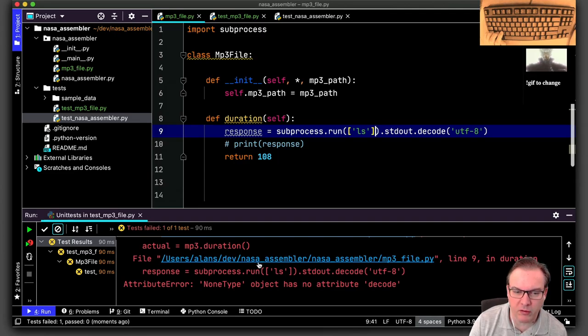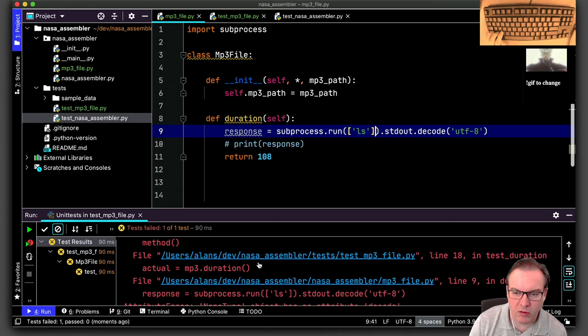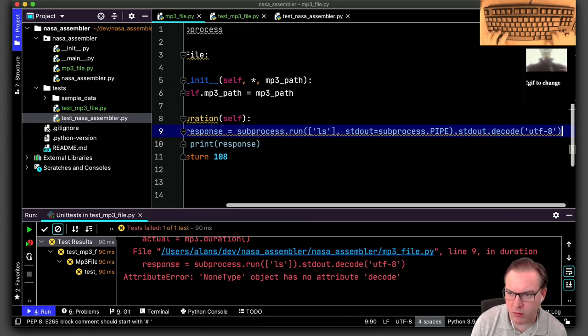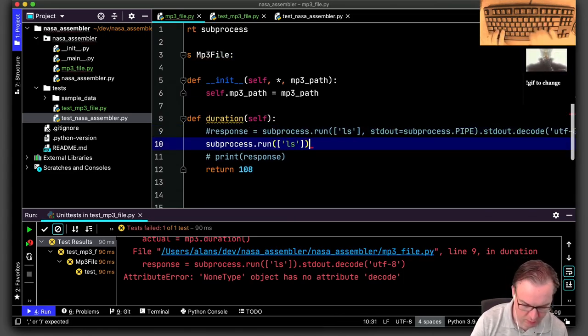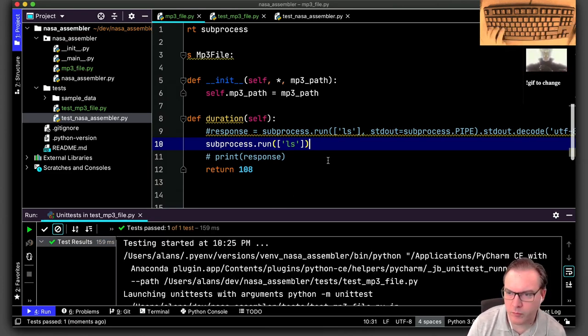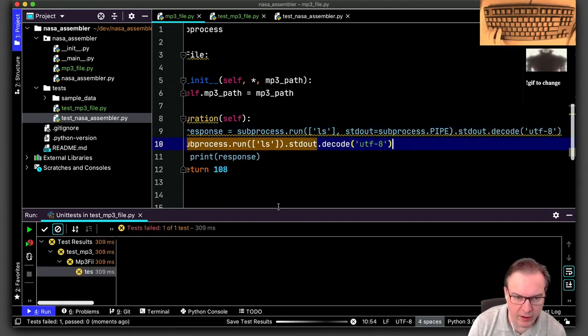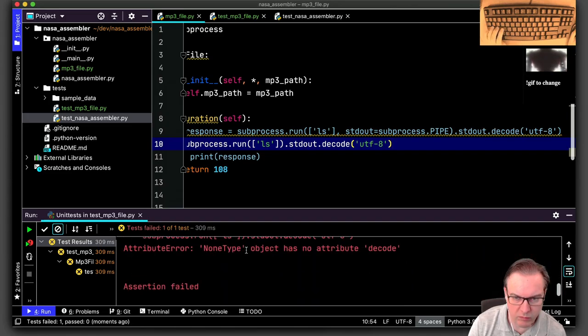I don't get it. It must be something with it's not running it. Dot standard out. Run. Dot decode. There's nothing in standard out. But like LS has something. Oh.